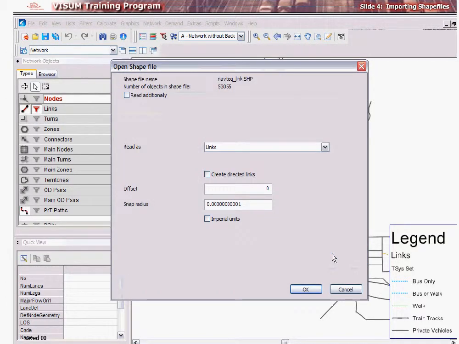Most of the options described in the previous slide are the same when reading a polyline shapefile. When reading polylines as links, there are 2 specific options. If the Create Directed Links option is checked, the information from the polyline will only be applied in the direction that the polyline travels. Otherwise, it is copied in both directions. The snap radius is a distance threshold in which a link is snapped to an existing node if it falls within the snap radius. By default, it is set to a low value in unclear units.